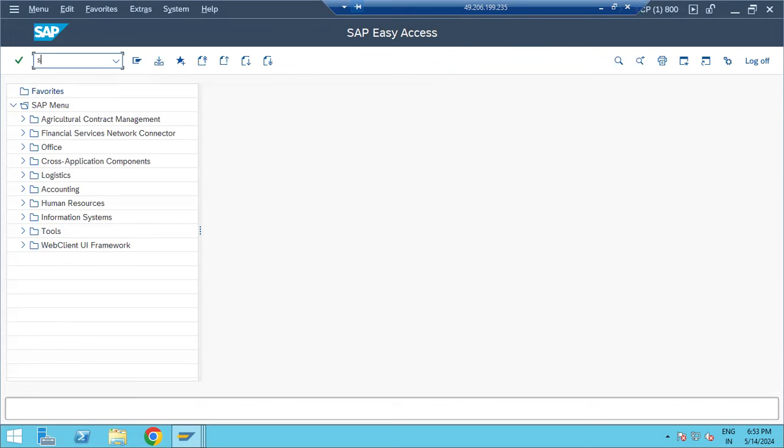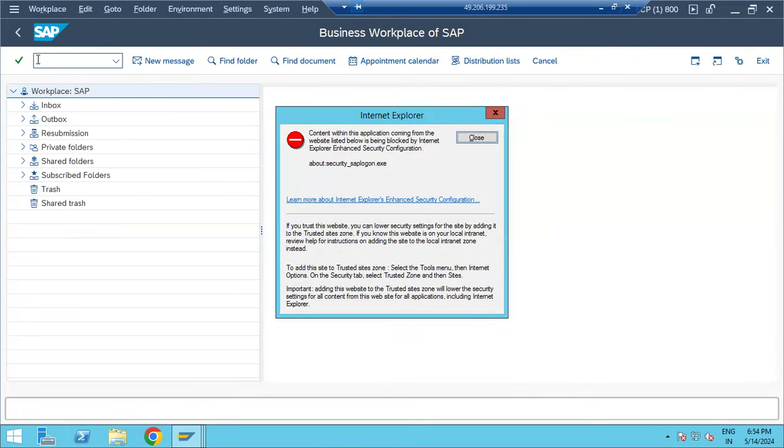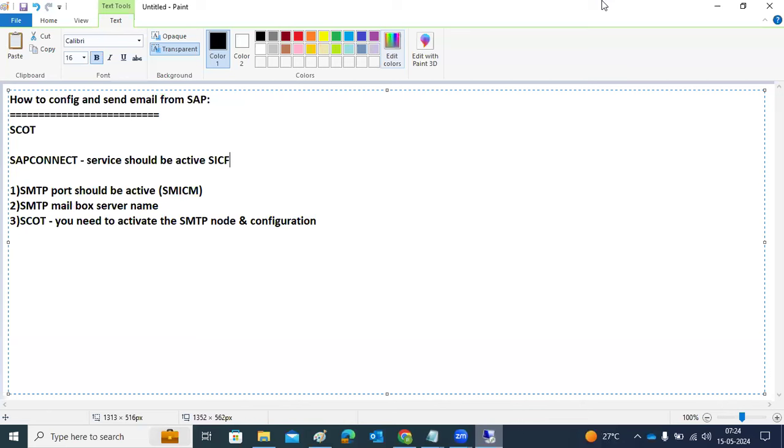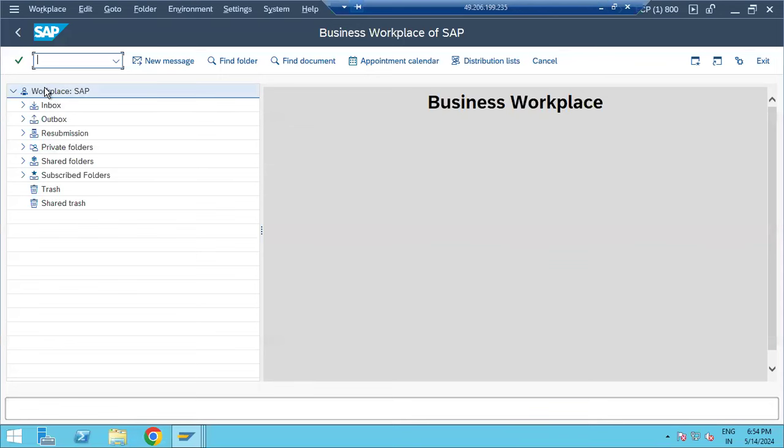If we go to SBWP, right? The mailbox configuration, we have to perform in SCOT, the SCOT transaction code here. So Ravi, for what purpose do you use SICF here? Activation of the services in SICF. I will give you more details on SICF, but before that: services activation, everything we have to perform in the SICF transaction code.